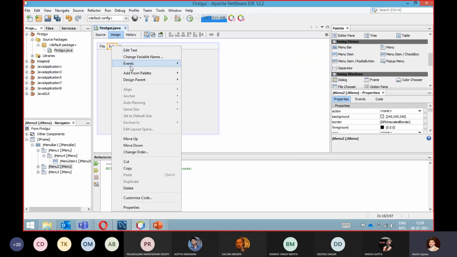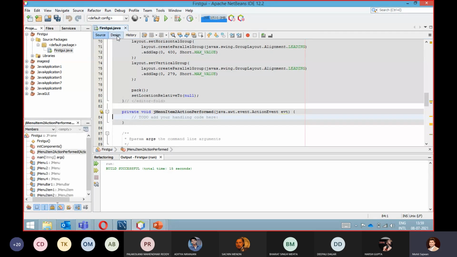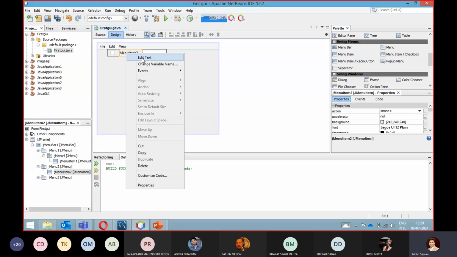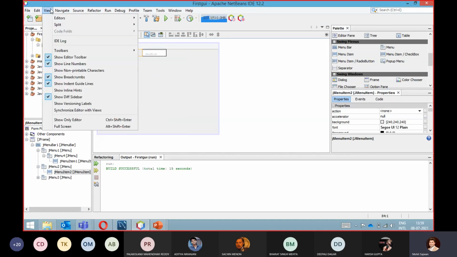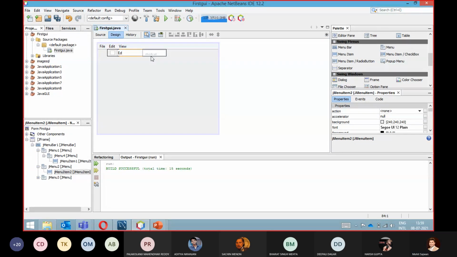Similarly, if you want to perform adds, go to add from palette and add your items, right? So whatever item you want to add. If you want to add some item in View, what are the items we have? We have Editors, let's assume. We have Editors.